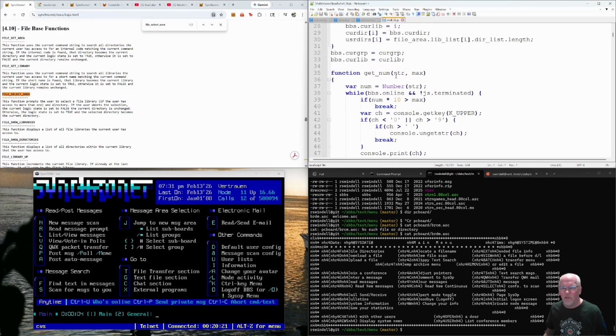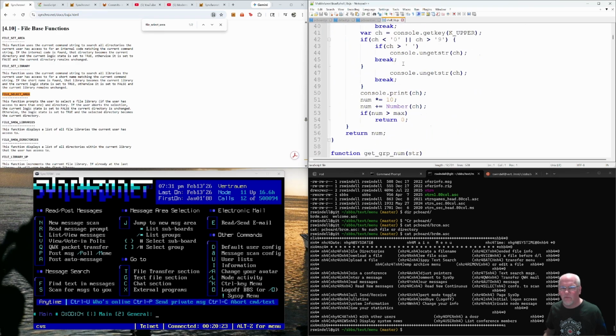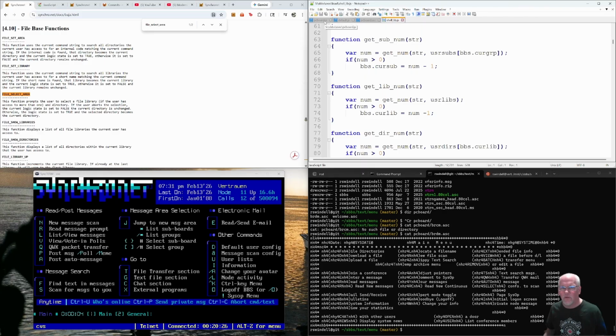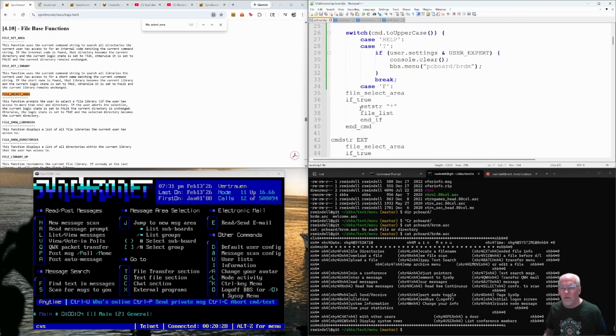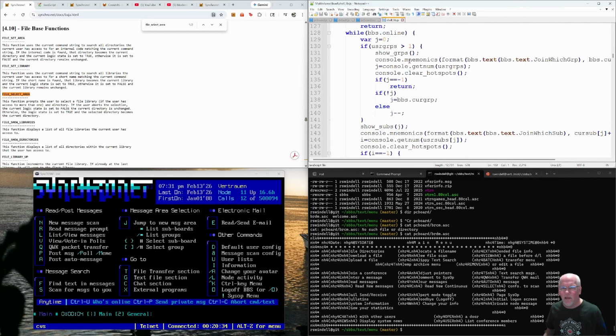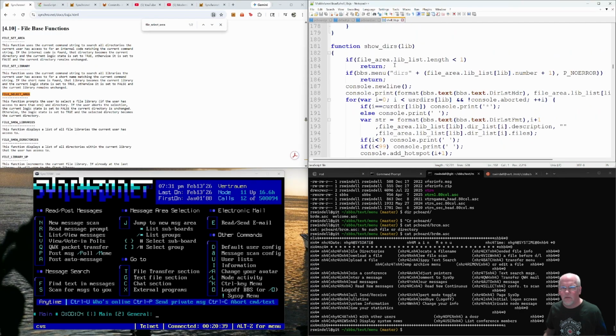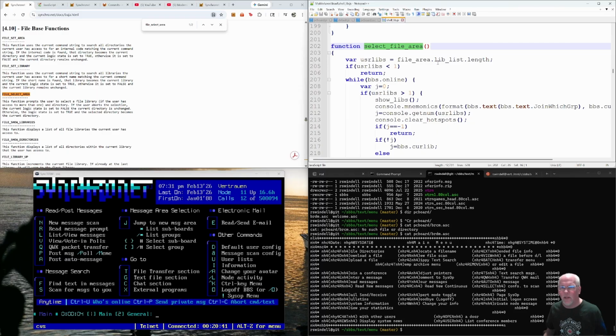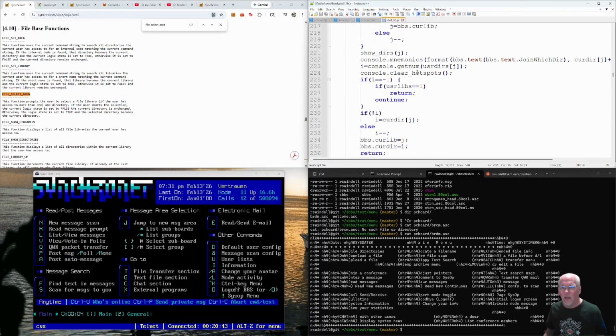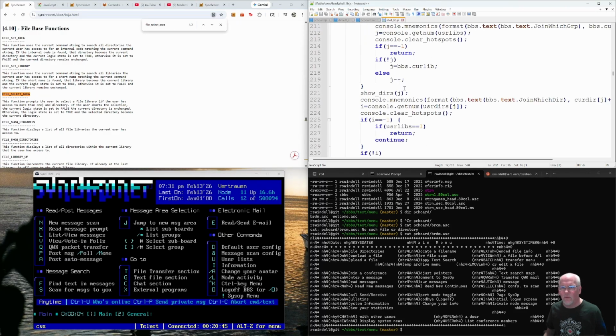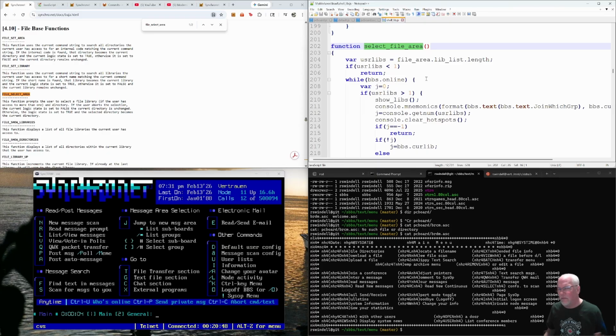And it's going to have a bunch of function definitions. They begin with the word function, and we're looking for something that selects the file area, so it might have the word select in it. So select message area, show libs, show dirs, select file area. Well, it looks just like it. And typically these were written to pretty much emulate what the built-in code was, the code written in C that was invoked by that Baja function.